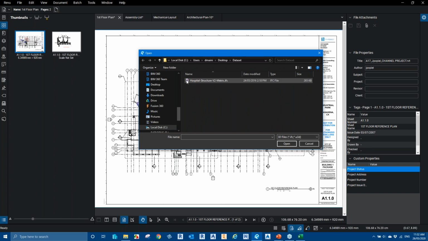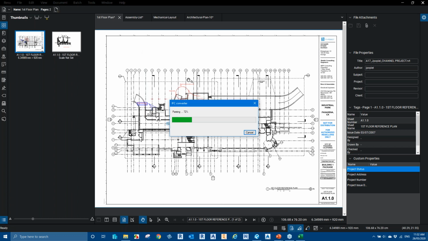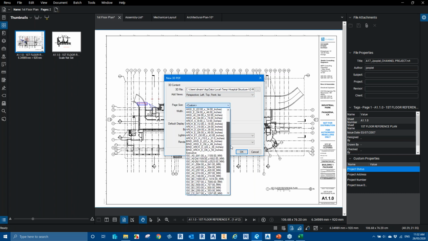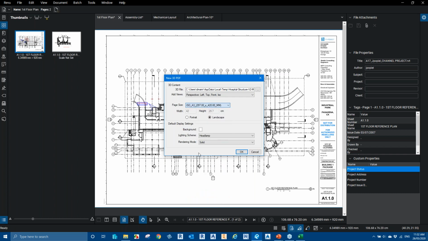If I double click on this IFC file, it actually now comes up with this process where it is converting that IFC file into a 3D PDF. And now I can also add some default views to start with. So let's say I want to start with the perspective left top front and isometric view. I want it to be an ISO A3 size page.